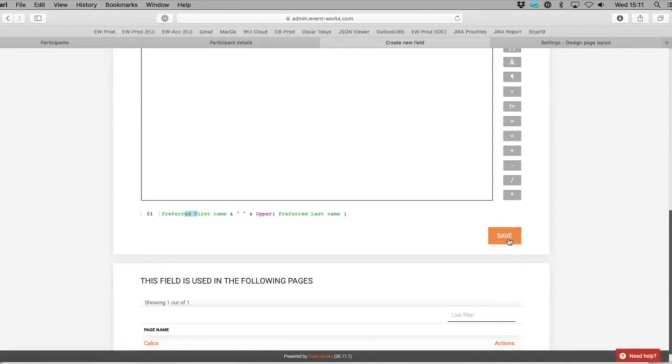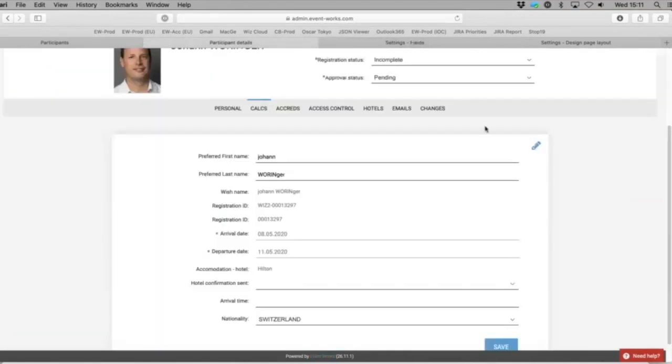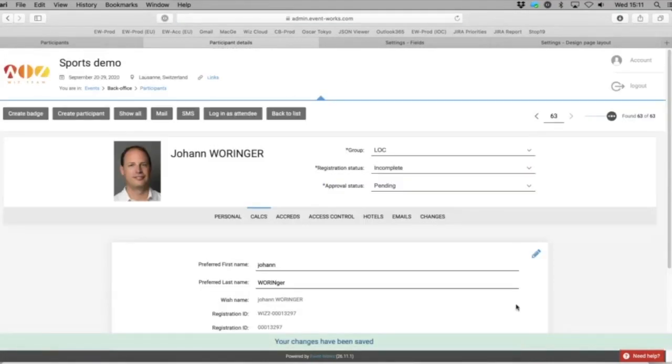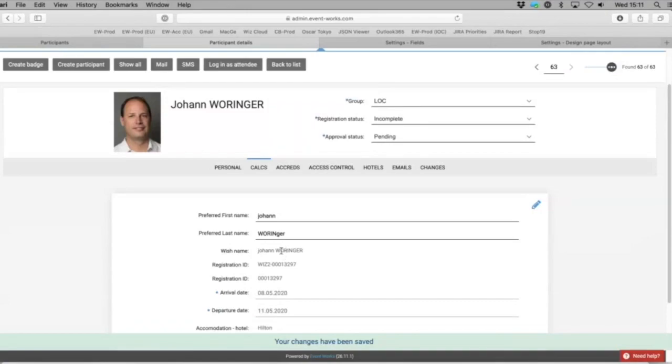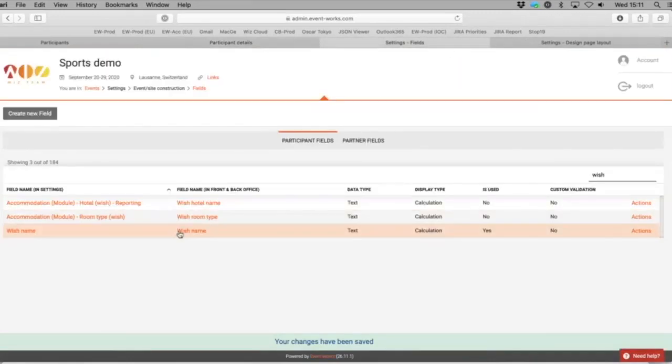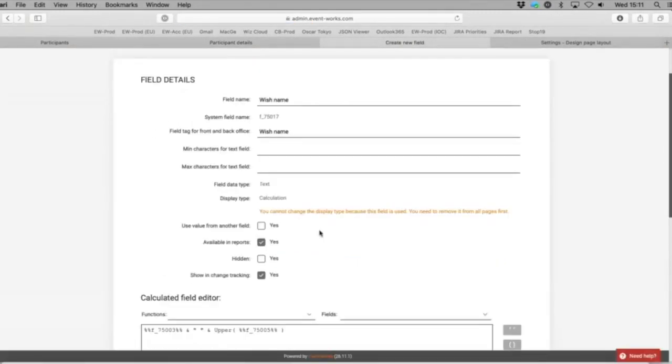And here I updated my calculation. So it shows preferred first name and upper preferred last name. So now if I save this page, you can see that the last name is a lot better.